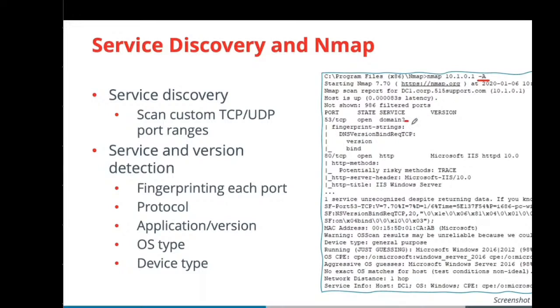First it will try to get the version of it. Which version? Nothing is there. You see that? It's empty. Nothing is there. It means this is not showing any information. Okay, it will look for DNS version bind request TCP. Fingerprint strings are there.